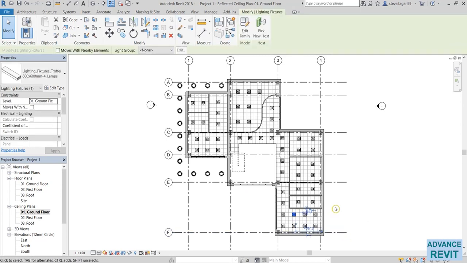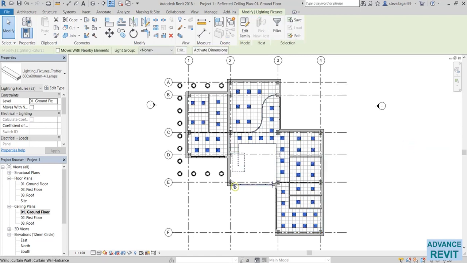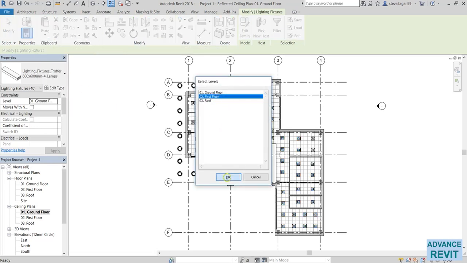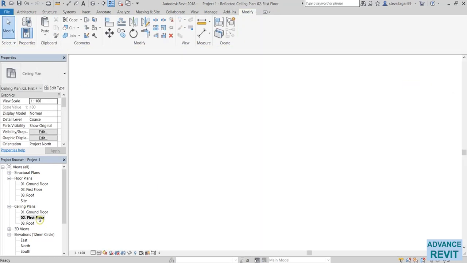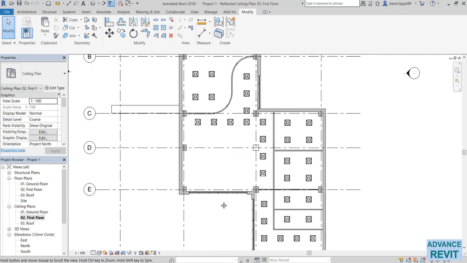So if you select one of the lights, you can now right click, go to select all instances in visible view. Then using the shift key, I can hold down shift, click and drag, and deselect all of the lights on the left hand side. And then copy to clipboard, and then paste it to the first floor. There we have our light fixtures on the first floor.